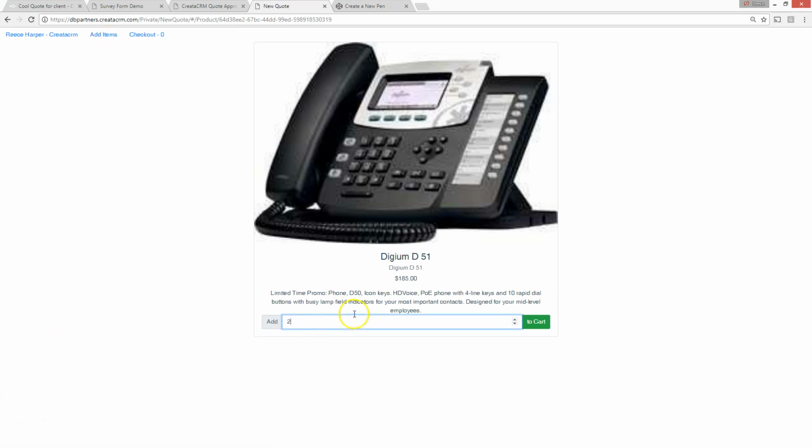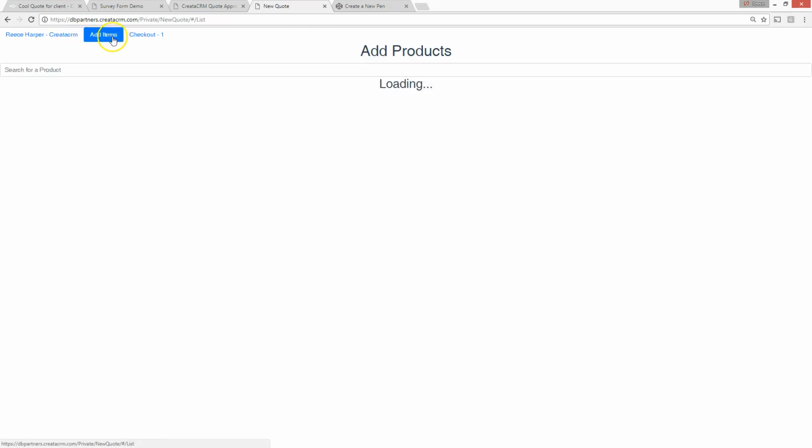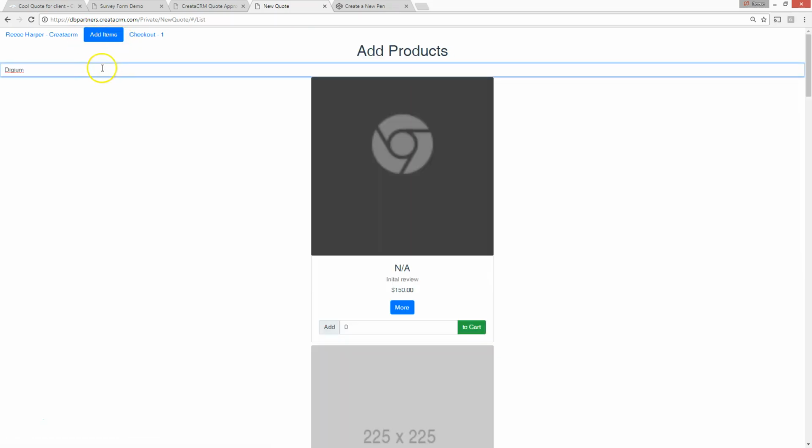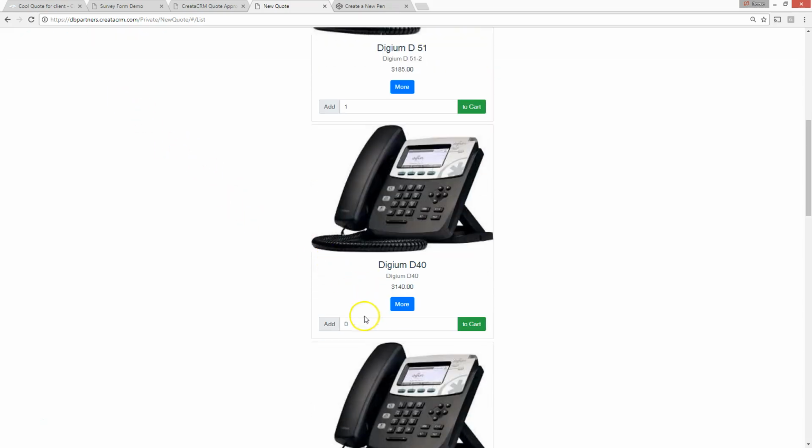You can say, I want 2 of those, add to the cart, and it gives a nice little, you've added 2 to the cart, which is nice. You've got 1 item in here. So you can go back to add another item in here. We're going to do another DGMs, click on search, I want 2 of these. Again, this is all tech that we will give you and access as well.